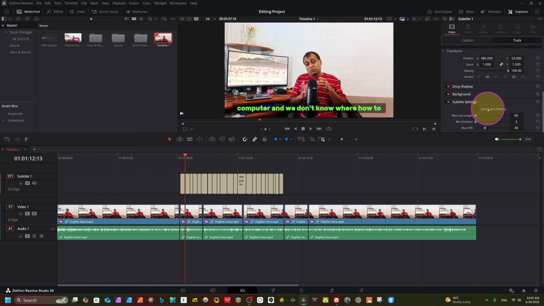Use the project settings here. In project settings, just click here, use project settings. For subtitles, just click here, subtitle settings. And now, if it's unclear, just click here. And now you can get maximum length, minimum duration, maximum CPS. For example, I want to add length here. Just click here. You can see this way you can add length.